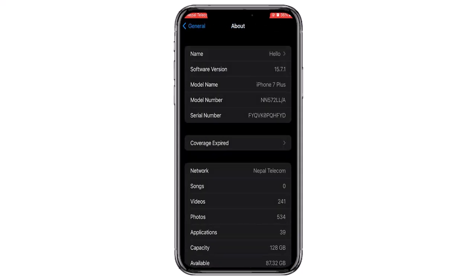After changing the name, whenever you try to AirDrop anything, the name you just kept will appear.